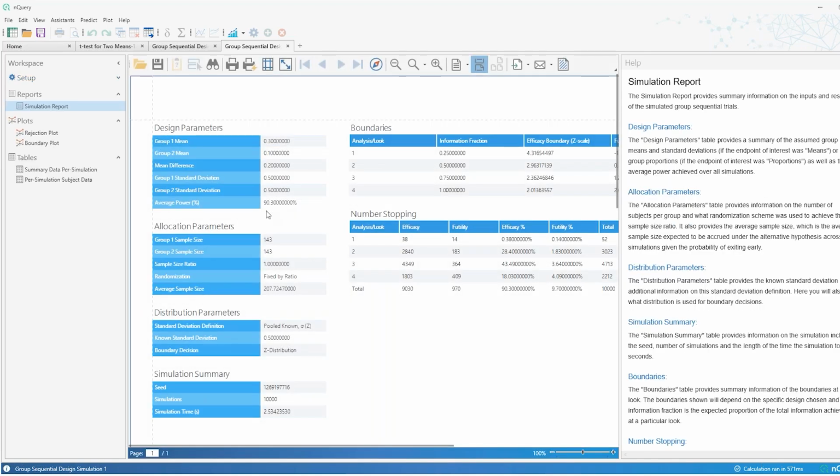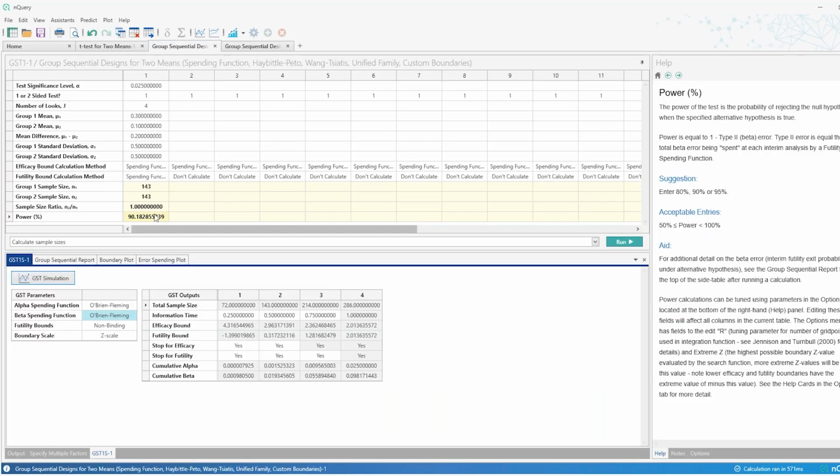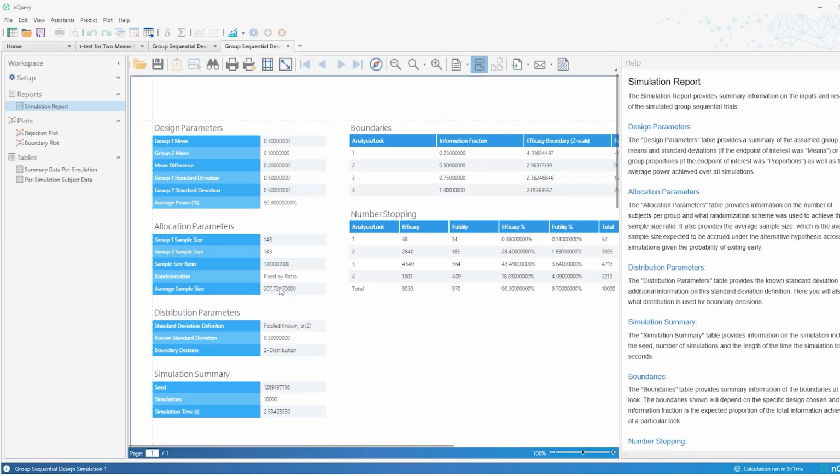And you can see that once ran, we see that our power is very similar to what we'd expected of 90.2 in our original example. And also we can see that the expected sample size is almost the same as the average sample size under the alternative hypothesis. Okay, so that has hopefully given you an idea of what basic group sequential design calculation is like within nQuery and how to navigate some of the resulting outputs of these types of designs. Thank you.